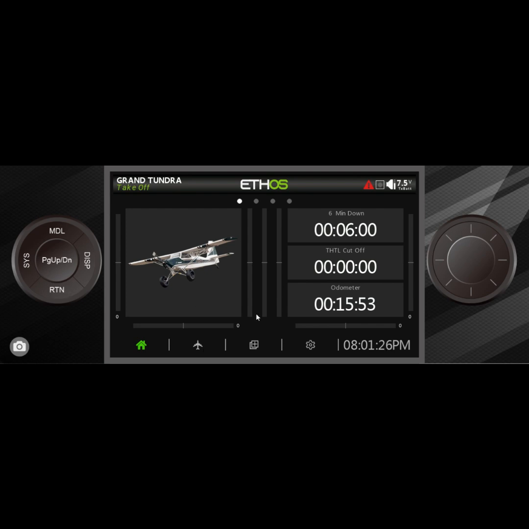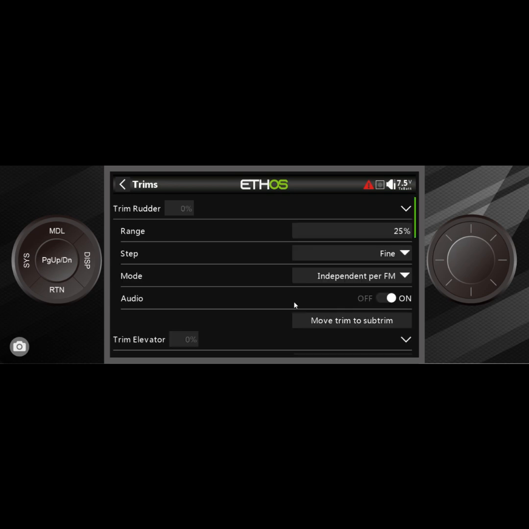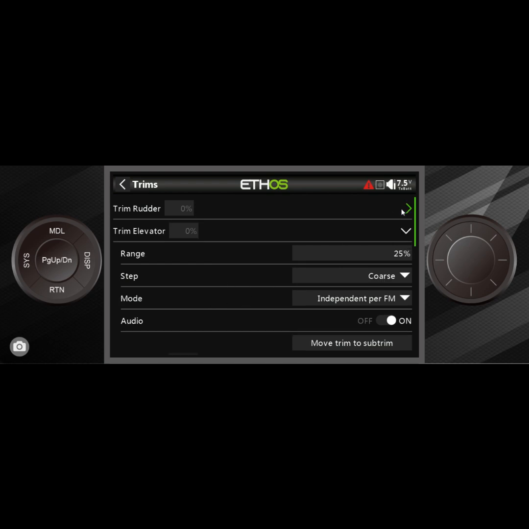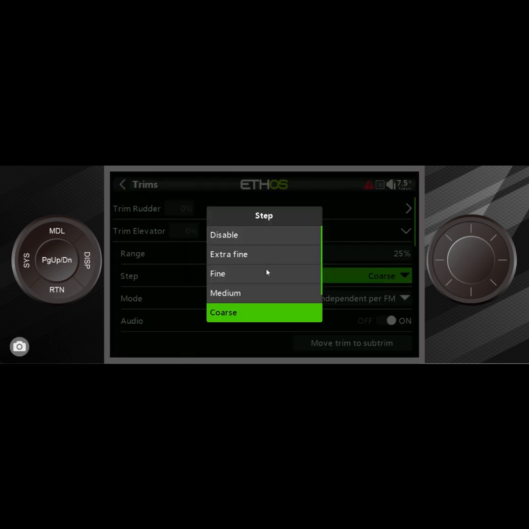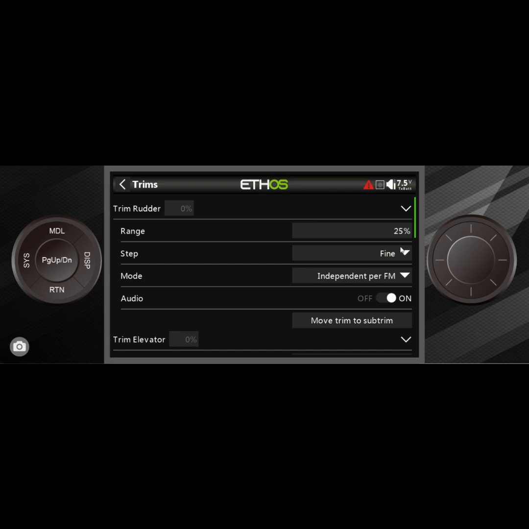Okay, we're talking about trims. We're going to get into this. A lot of this stuff is minutia, so I'm going to get through it as quickly as possible. I went into models and then I went into trims, and I'm going to go down to the next one here, which is elevator. This is what it looks like typically when you have it set up. It has a range of 25%, which means that it is about 25% of full travel.